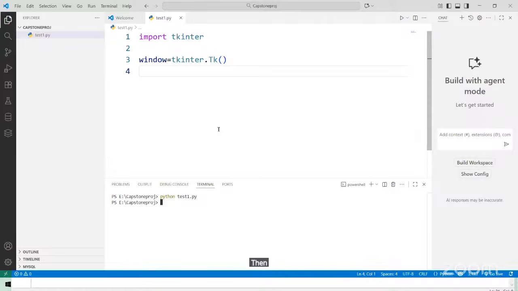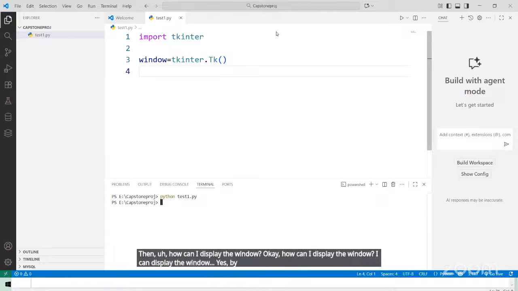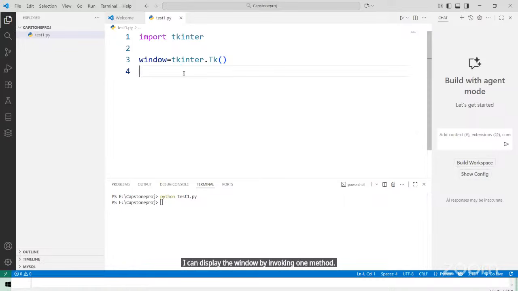Then how can I display the window? I can display the window by invoking one method, by saying window dot mainloop. Mainloop means it continues to run and listens for events. What is the name of the method? Mainloop is the name of the method.